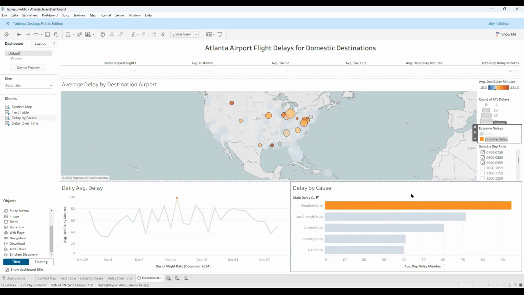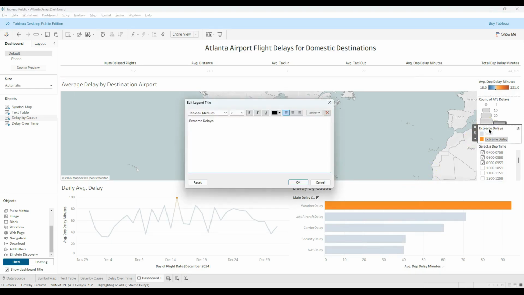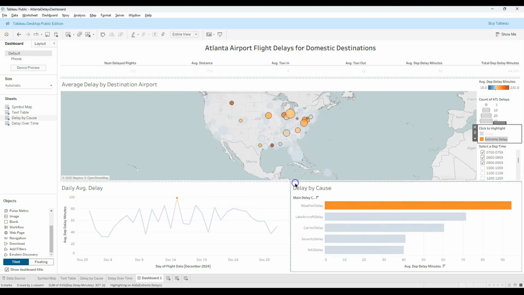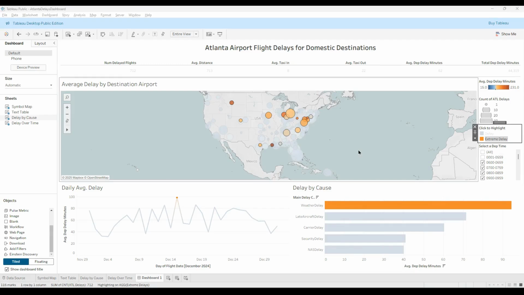Let's change the legend title to prompt the user to do something. I'll double click on it and then call it Click to Highlight. And click OK. By now you can probably see that you're able to add a ton of interactivity very quickly. One thing to watch out for is too much interactivity. If you're creating a dashboard that other people will be using, it's often recommended to let someone test out your dashboard and see how it works for them.